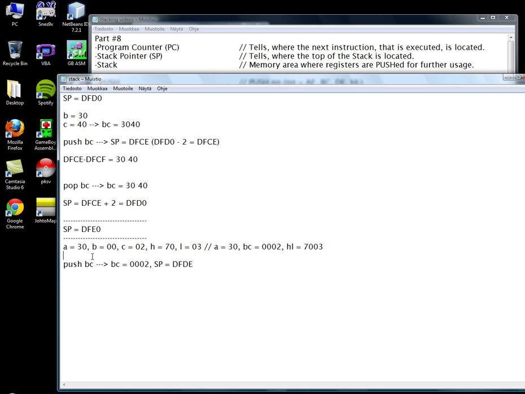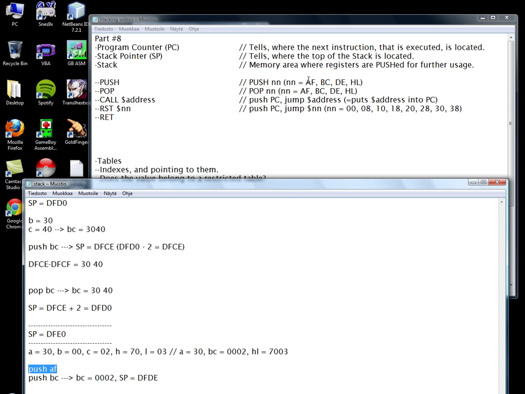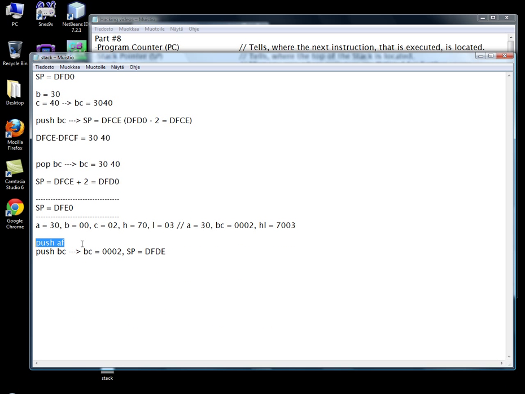Let's just say that we also want to keep the value of A the same. So we first push AF, because push works so that you push a 2-byte register pair, which is AF. So we have to push 2 bytes. We can't just push A, we have to push AF.